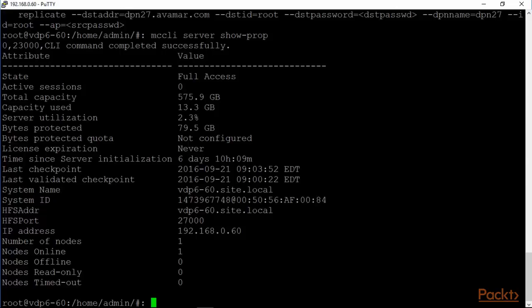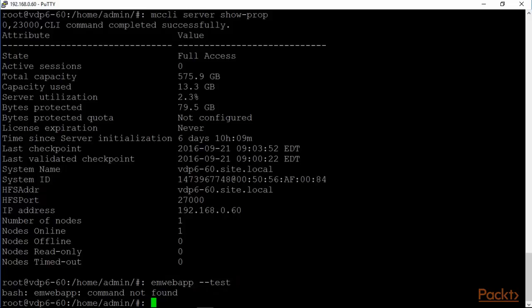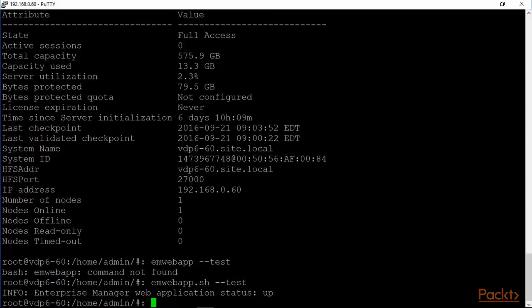And from a troubleshooting perspective, the emwebapp.sh --test would be, that's a shell actually, emwebapp.sh, and the enterprise manager web application is up. This is to make sure that your management user interface at port 8543 is up and running.